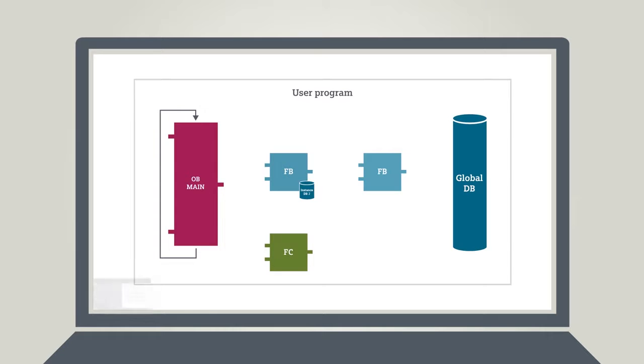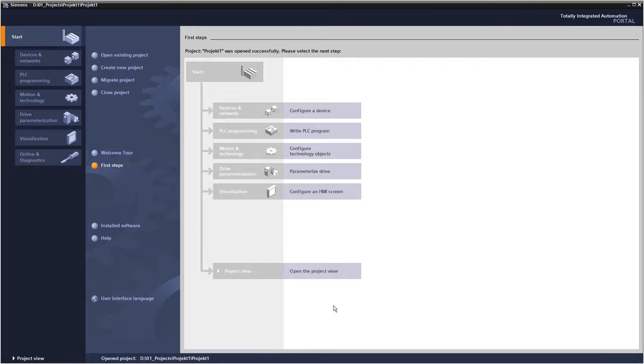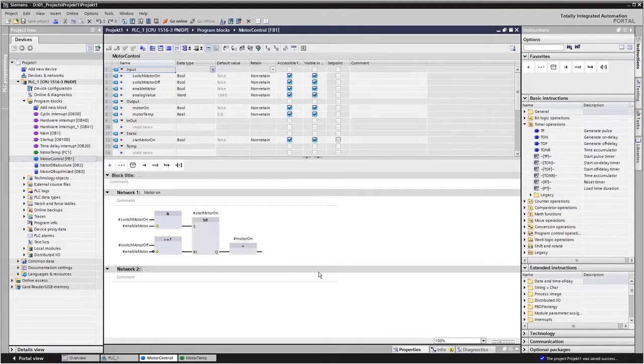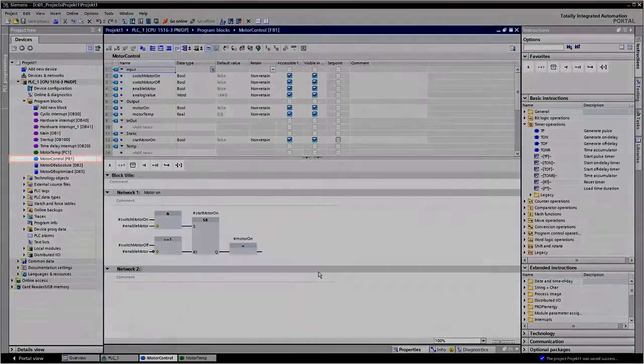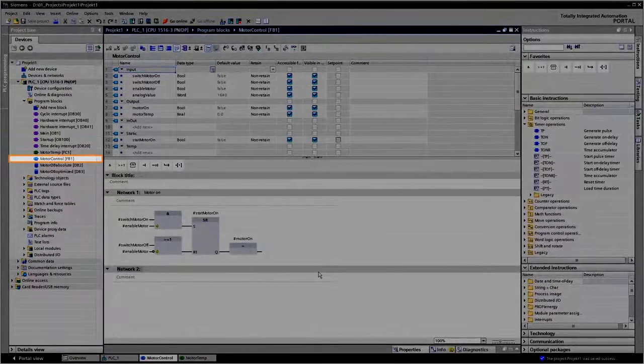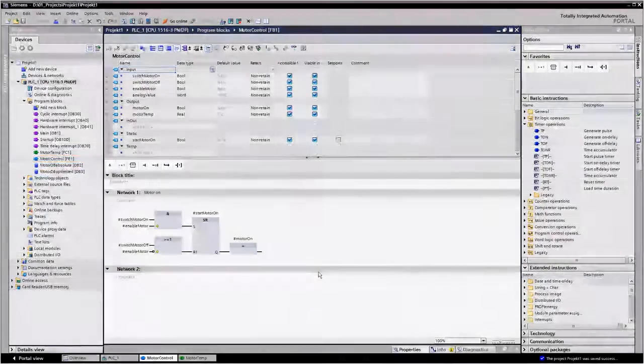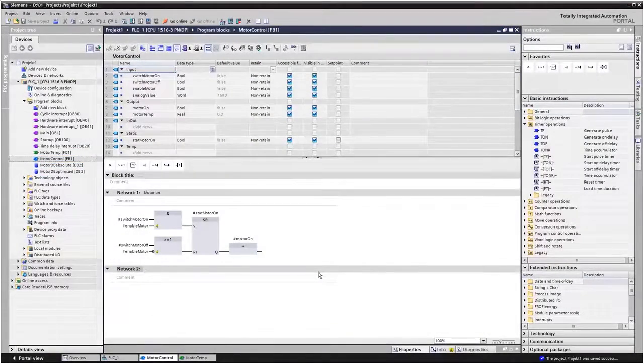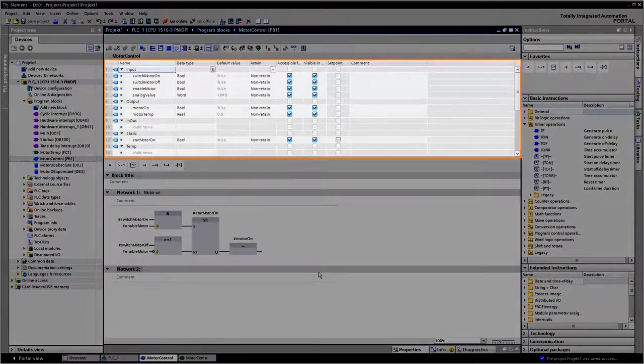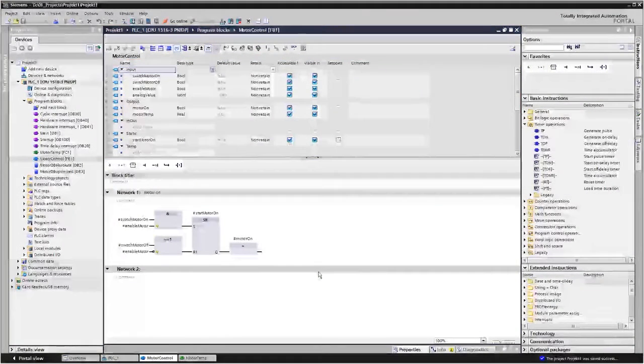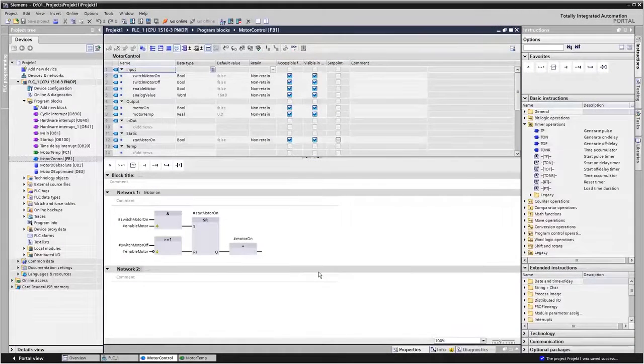How does that look in the TIA portal? Here we see a typical motor control function block that switches a motor off and on via buttons. All tags used by this FB are declared exclusively within this block interface. Its functionality is therefore fully encompassed.